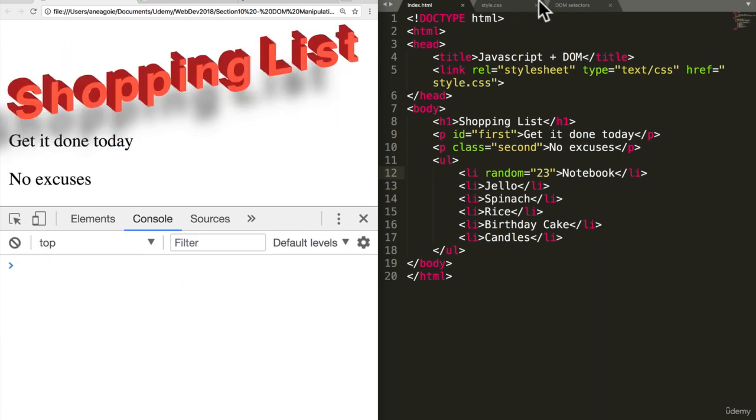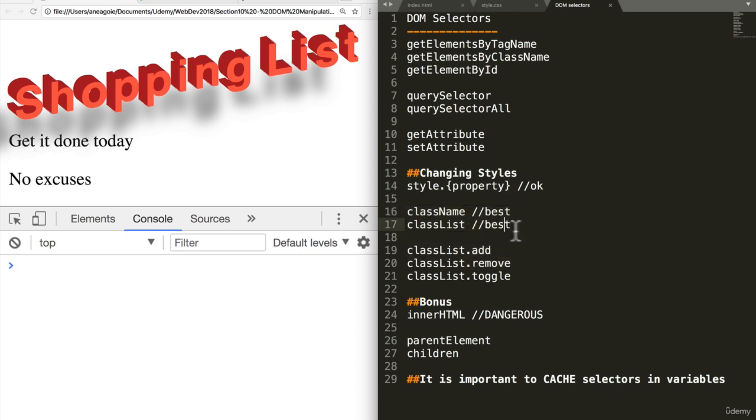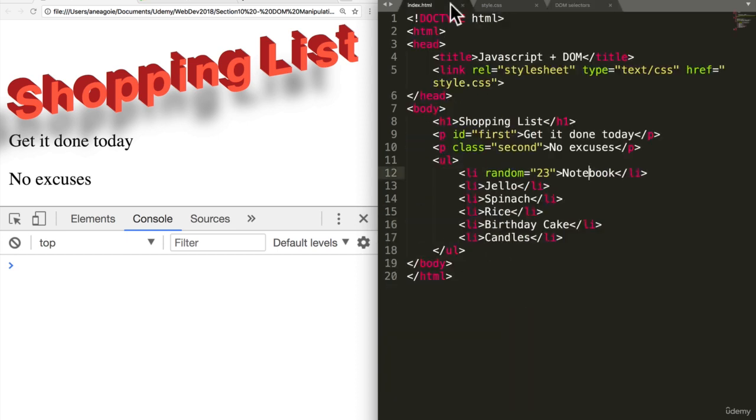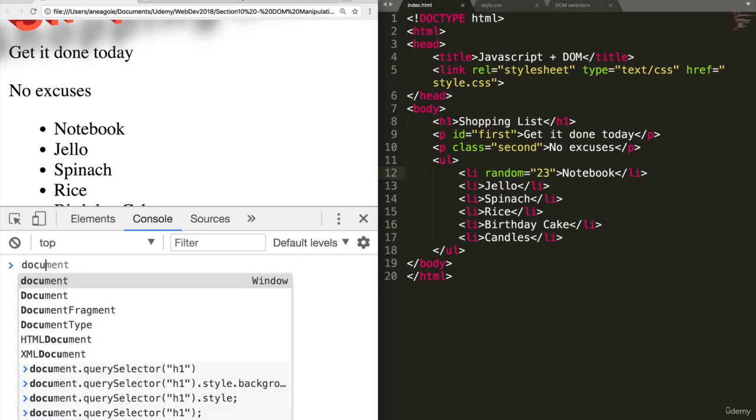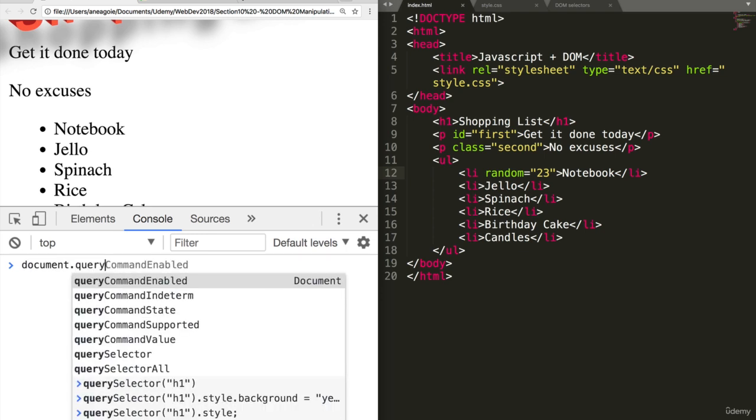Very nice. There's actually another thing we can do. We can do class list. So let's say that I wanted to add a class to li. We'll say document.querySelector.